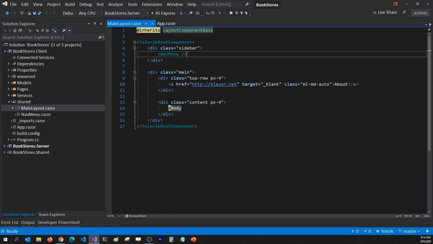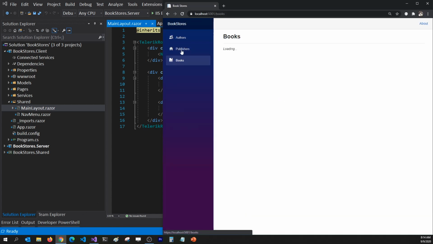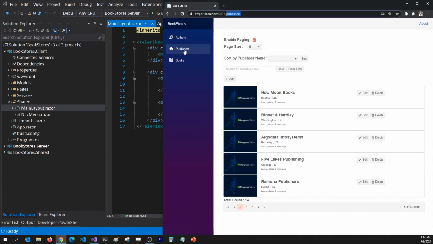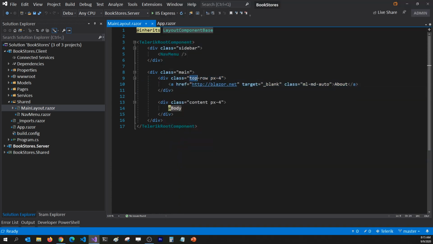I'm going to open it up. It's inheriting from layout component base, and that's the reason we could use this body render fragment, which is part of layout component base, and it changes depending on which route you are on. So if I navigate between these pages, the route changes and so does the body, but the main layout does not change. The about link that we are showing on top of the page stays the same, and so does the nav menu, which is on the sidebar. And this is what we are going to replace with TelerikDrawer.